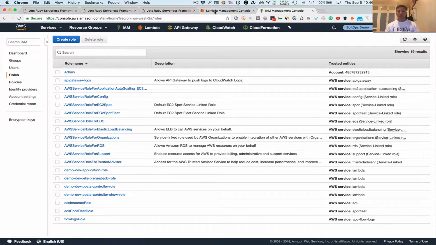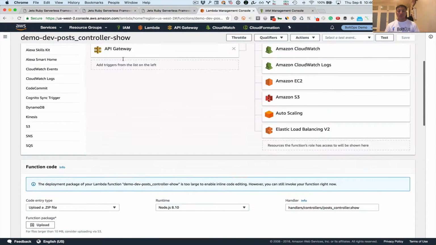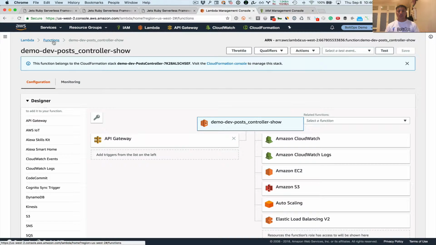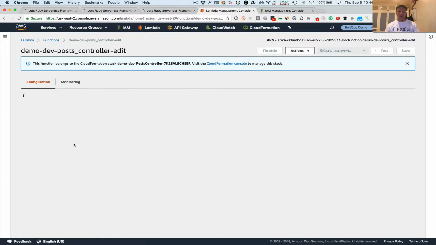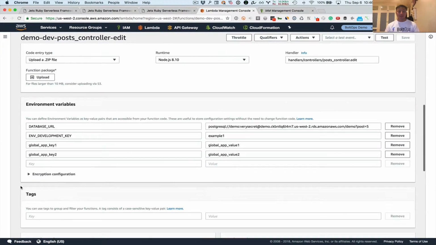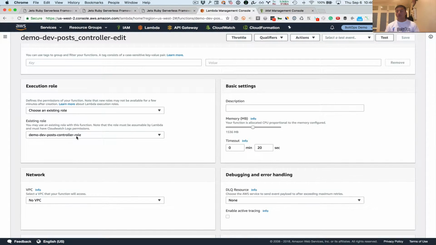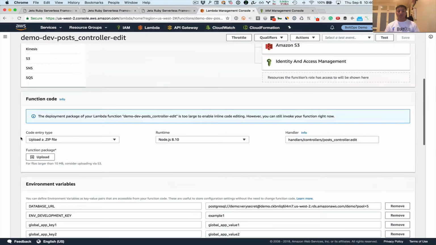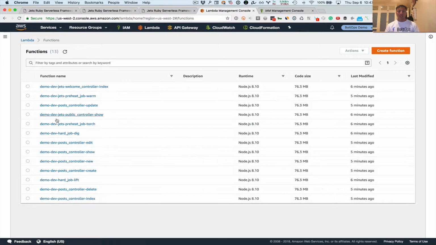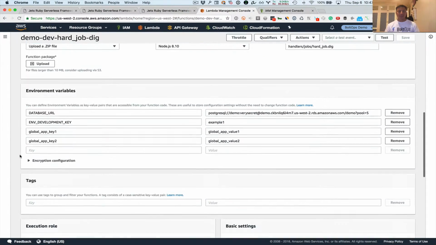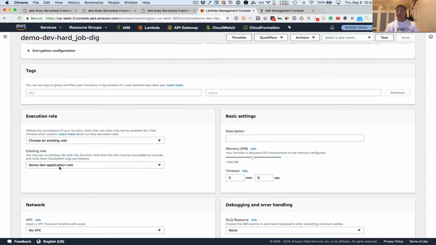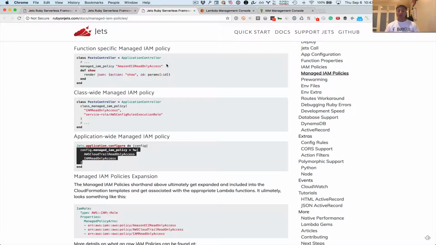So post controller. All the other ones in the post controller should have that role now. So why don't we just grab a random one? We can grab edit, and then you should have the IAM role as edit, just the regular controller role there. You see. And then since this application also has jobs right here, we could look at hard job dig. We can scroll down here and we can see that this one's associated with the application role, the application wide role there. So that's how it all works there.